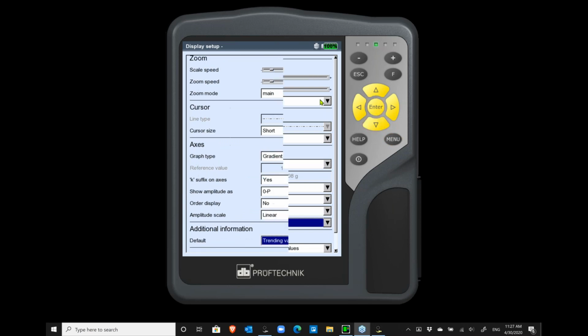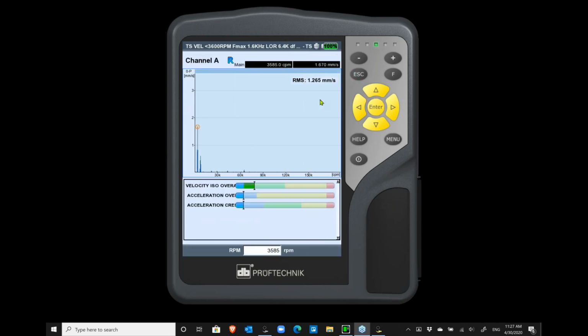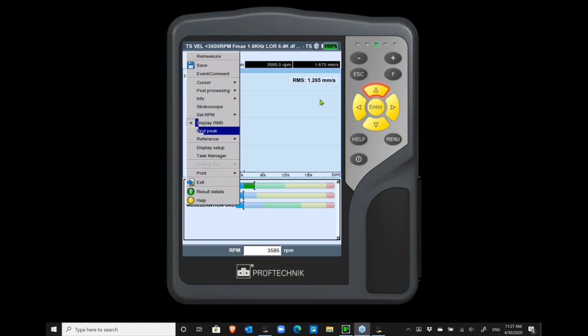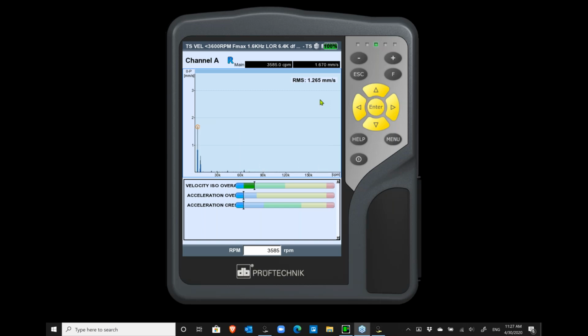the trending bars. So if there are any alarms set to the trends, we have that there, and we get these trending bars, which is a quick reference to show you how fast and how good the data can be. You can see if any alarms were breached. And again, I've taken this reading twice, so I can either overwrite the original or append it. So the offer is always there to do that.